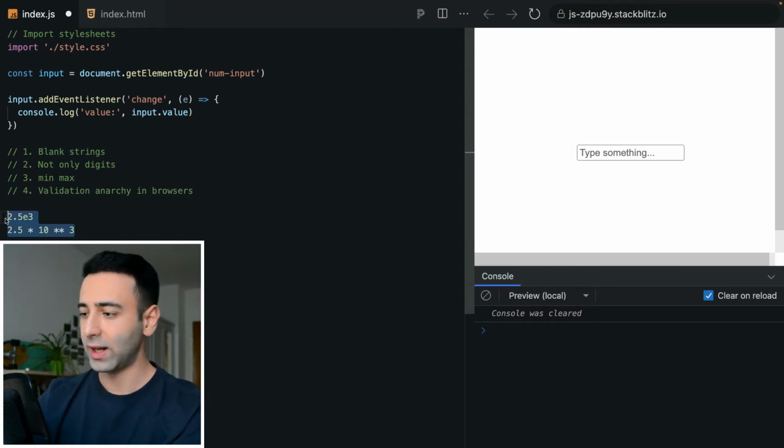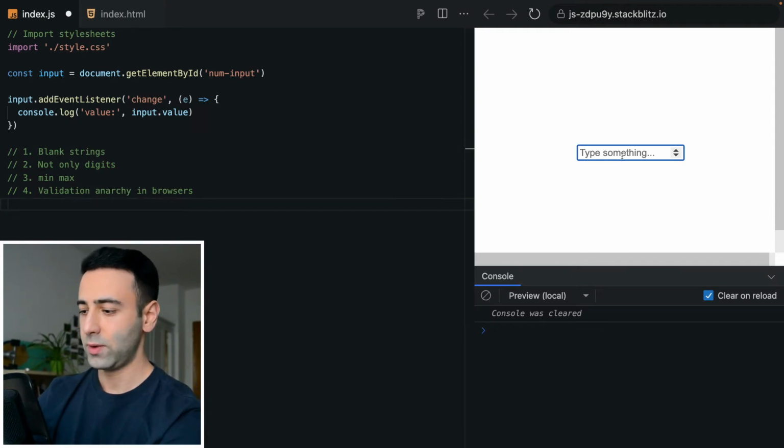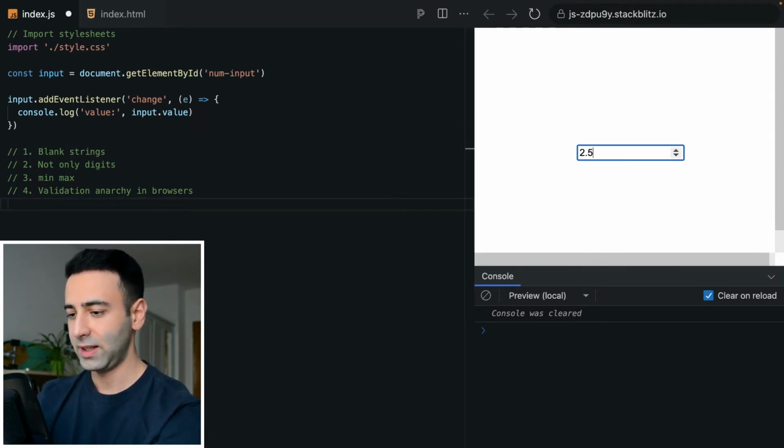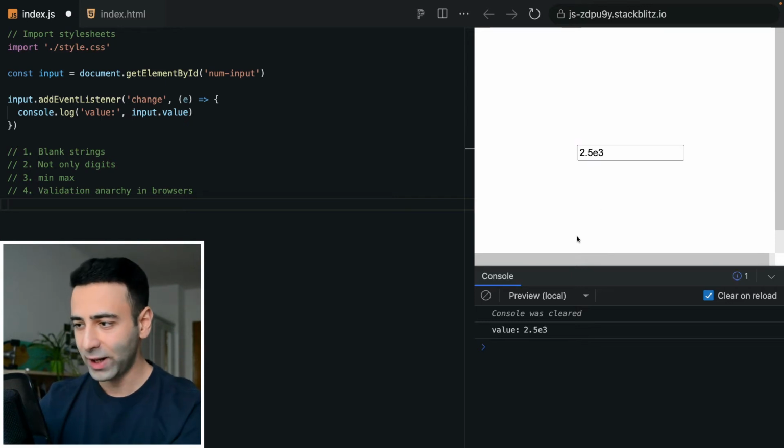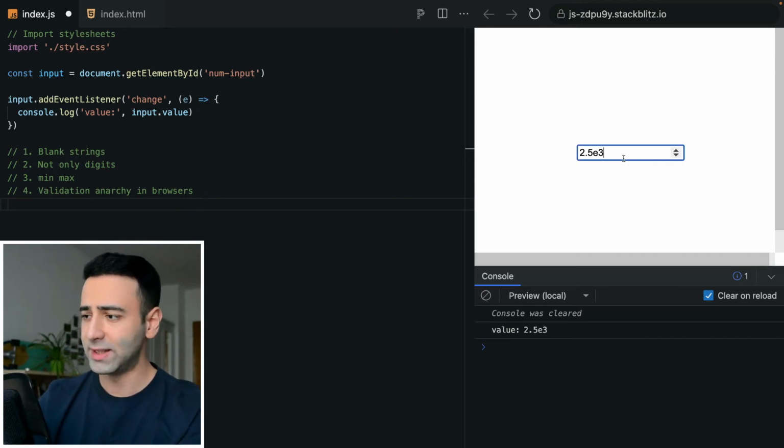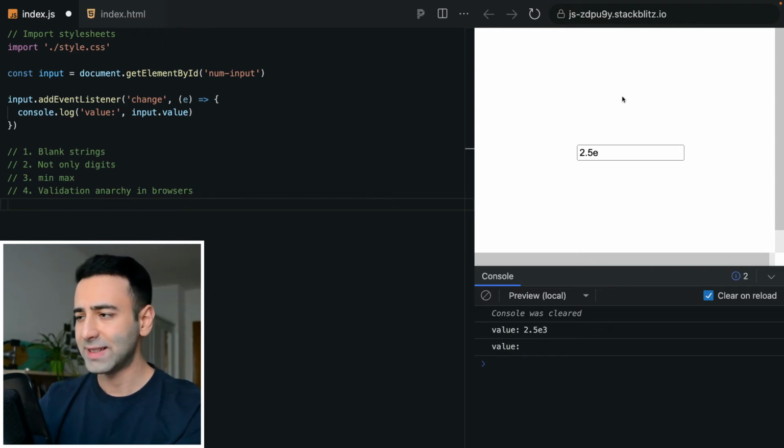So let's try putting it in our input. Let's write E3, and you're gonna see that it outputs the value. Well, fair enough, because it's a mathematical notation in JavaScript. Why not? But what happens as soon as we delete 3? And now I guess it's invalid. And when it is invalid, we're simply gonna get an empty string.